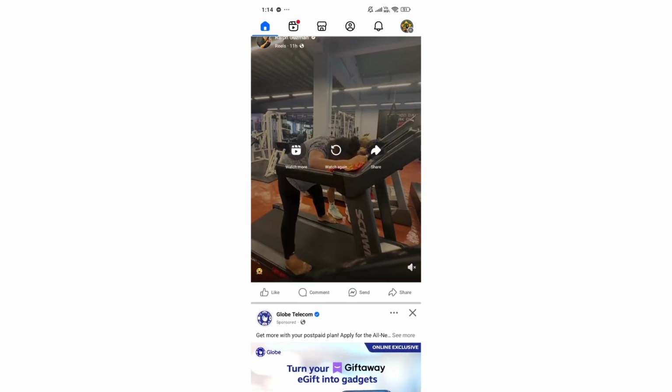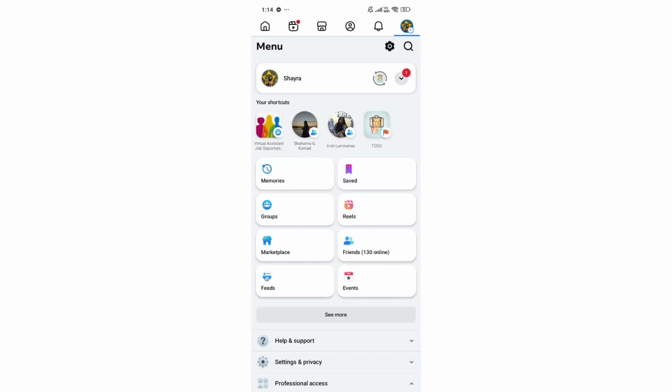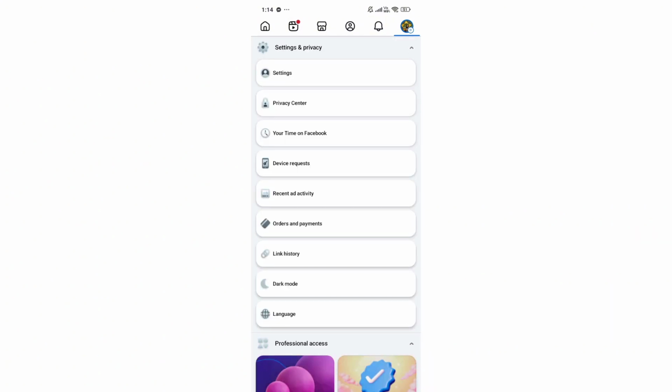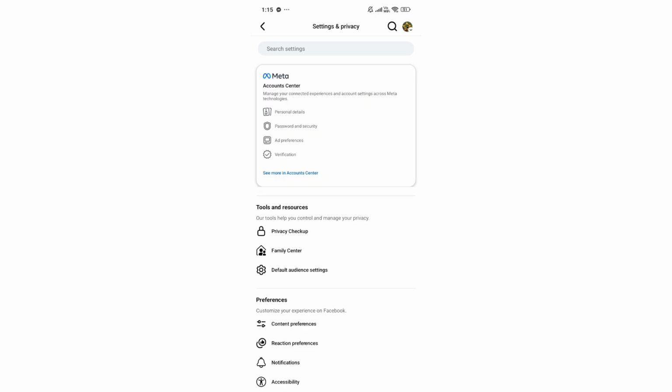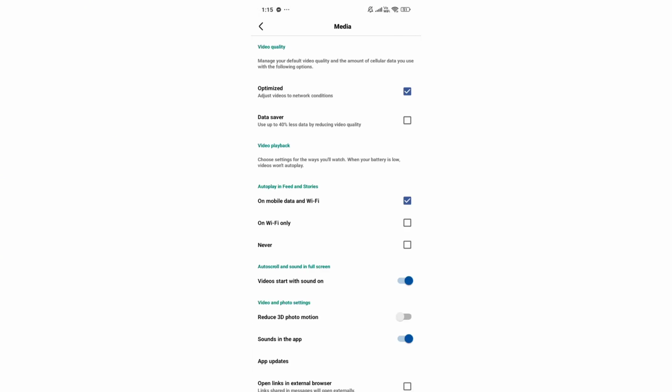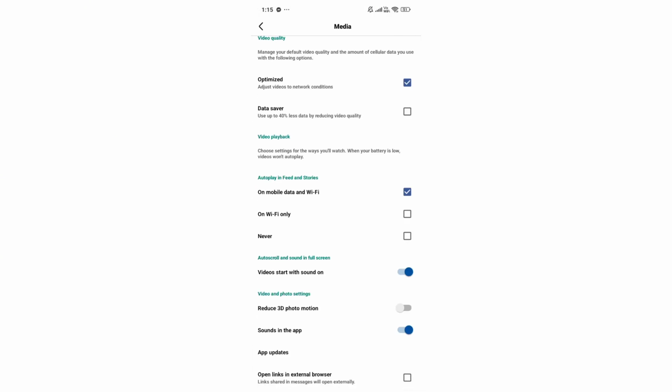Another way is to go ahead and head over into the menu section and then head over to Settings and privacy. Click on Settings and then under Settings, look for Media. So click on Media under Preferences. Make sure to disable video playback in this section, such as autoplay in feed and stories. So that is how you can basically get rid of Reels on Facebook.